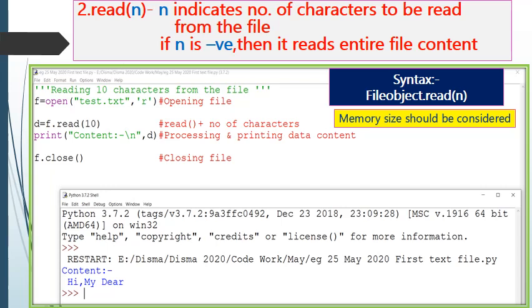See this one, read of n. N indicates the number of characters to be read from your file. If n is negative, it will read the entire file content. And see the example of this one. The syntax is already written in the black shaded area: file object dot read within brackets n. When you use this function, it depends upon the memory size.